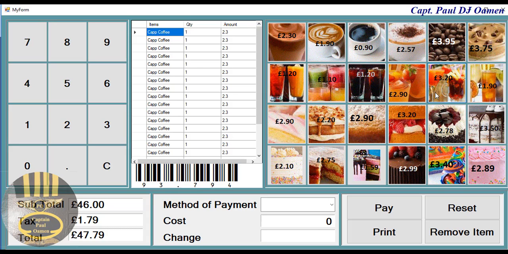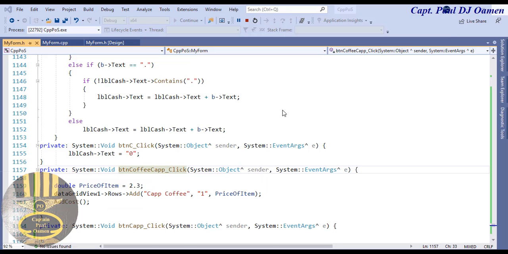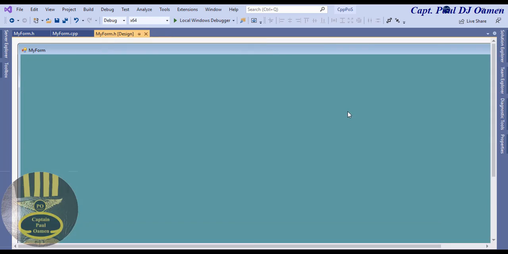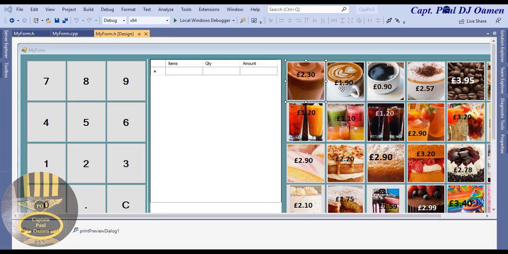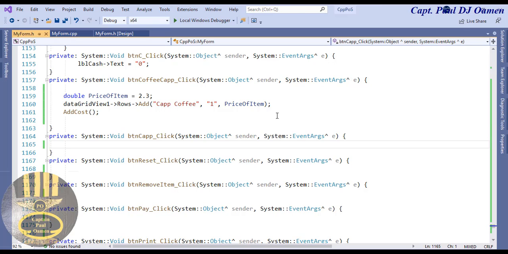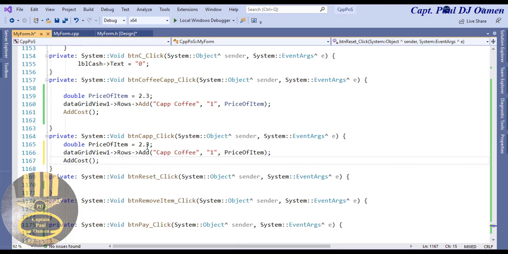There's nothing here, as you guys can see. Nothing so far. So let's take care of the others. Now come down here, double click on the next one. The next one is 190. Paste that in there and change that to 190.